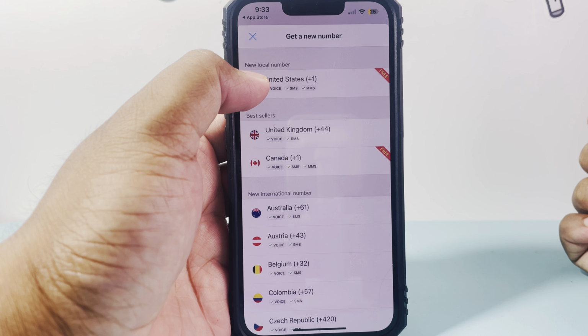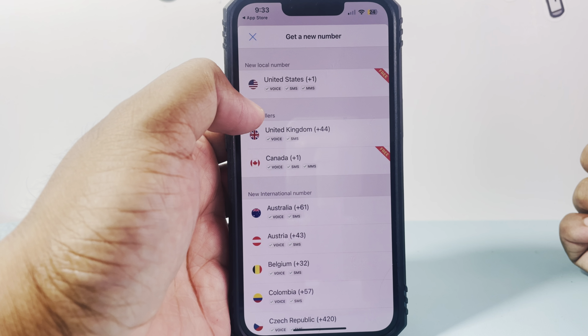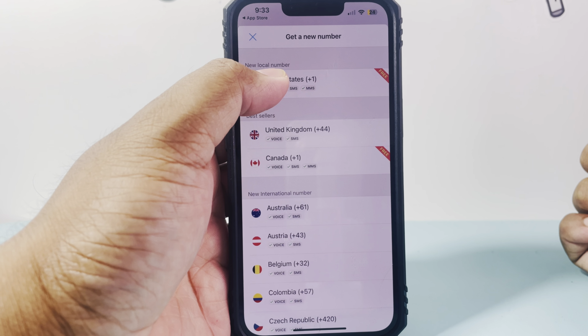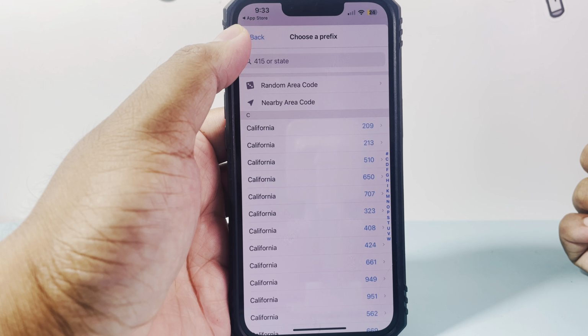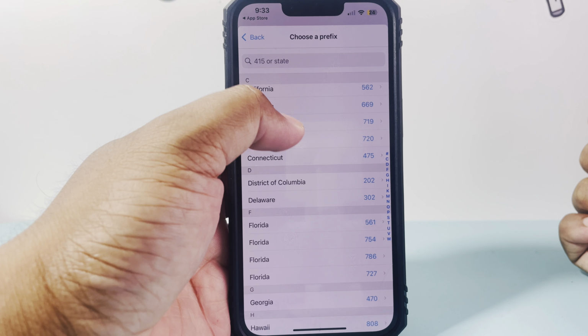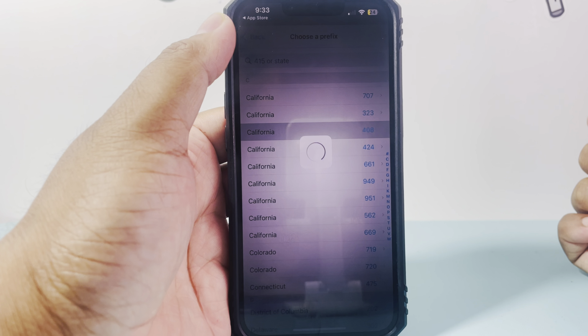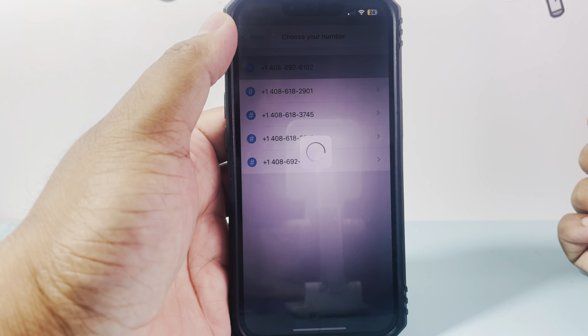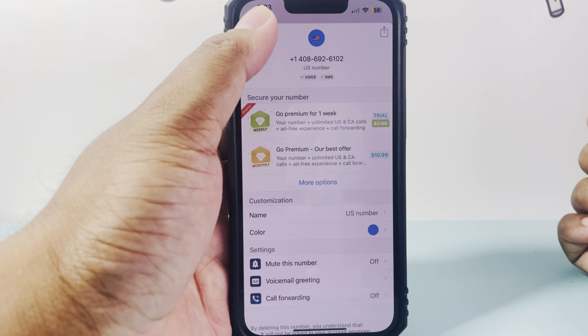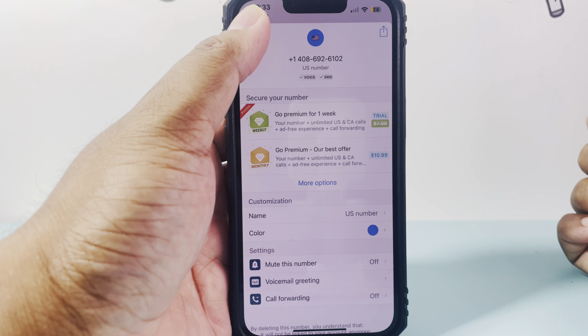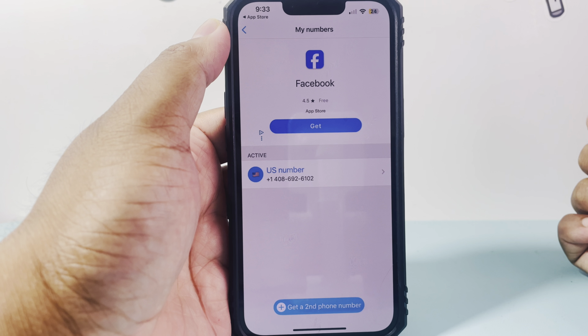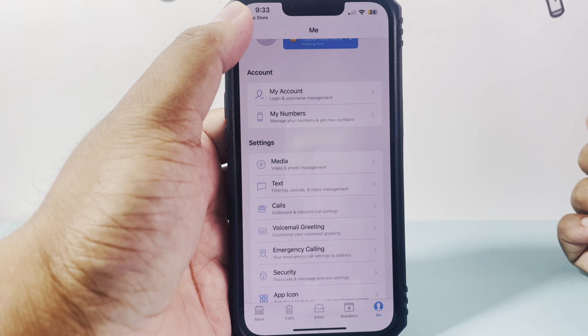You can get an American number, UK number, or you can get a Canadian number. We can go ahead and do the American number, and we can pick any number we want. We can go ahead with the California area code, and there it is. You got your free number, and you can text from this number.